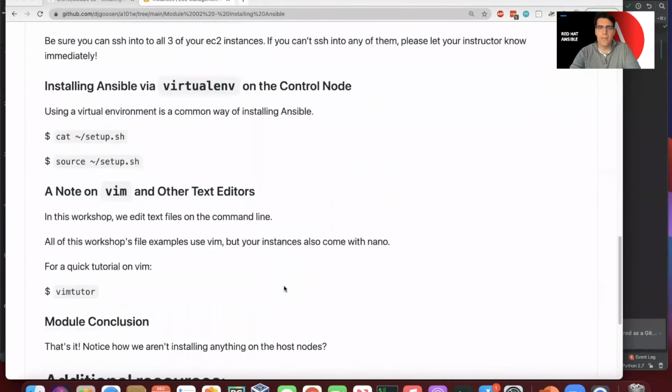We do like to make a note for those who are maybe not as familiar working with text editors, especially in Linux. Vim Tutor is an excellent way to get started there. Of course, if you're familiar with a different text editor, you should use that.